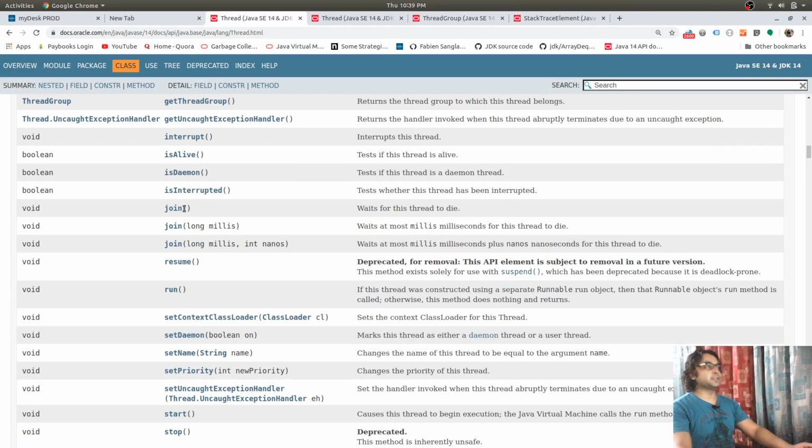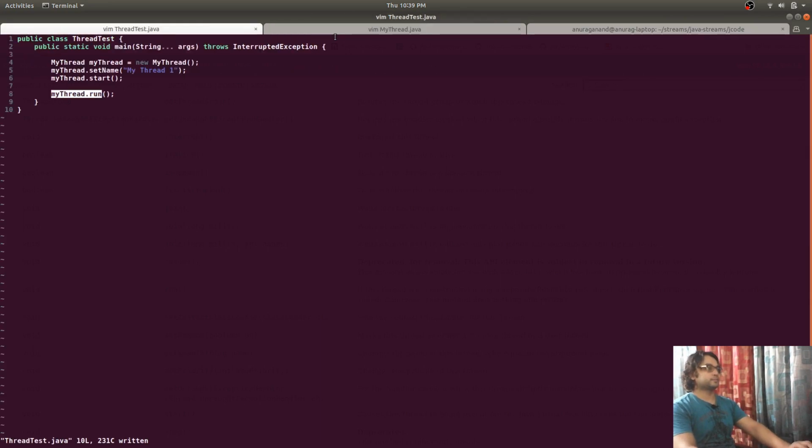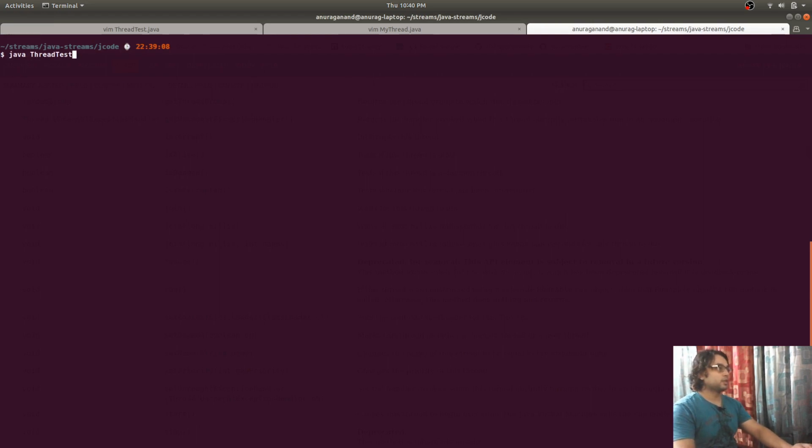Yeah, this is what I was looking for. What this join method does, if I put it over here, is say that the main thread wants the thread that we created to complete its operation first. Once it is done, the main thread will start its own execution. So if I run this now, compile, run.